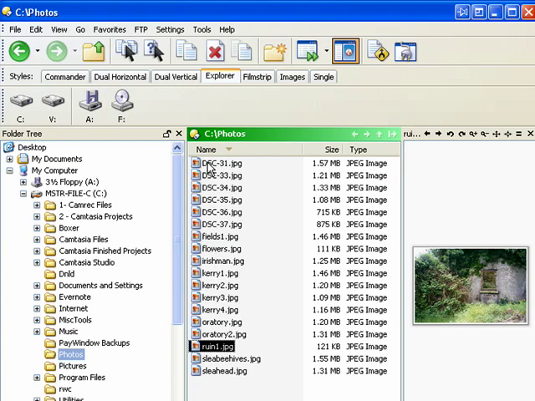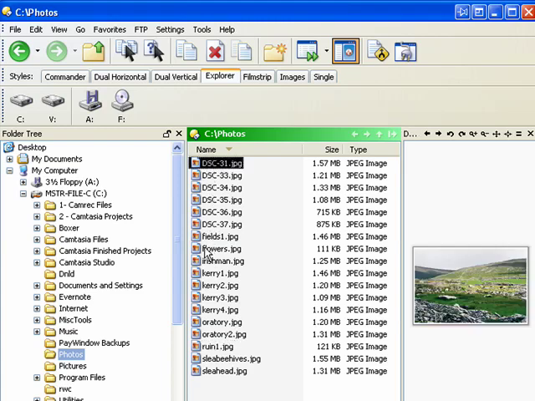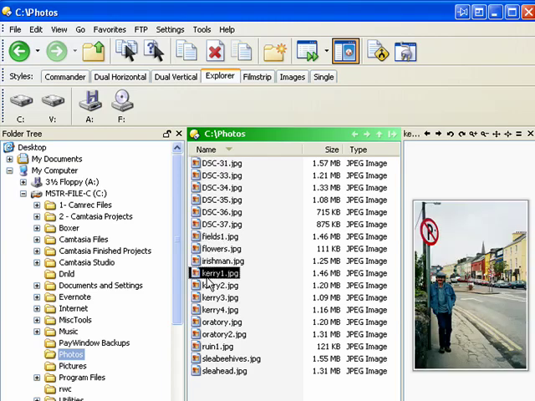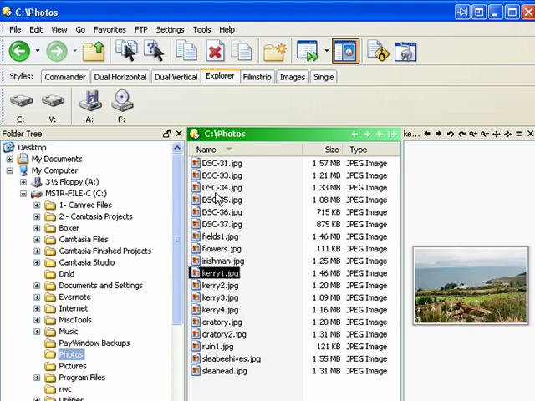Now the thing about computers is that most of the time most people will have it sorted by name, and usually it's sorted by name by default. So you can see here we have F, I, K, they're in alphabetical order, but numbers are sorted before letters.